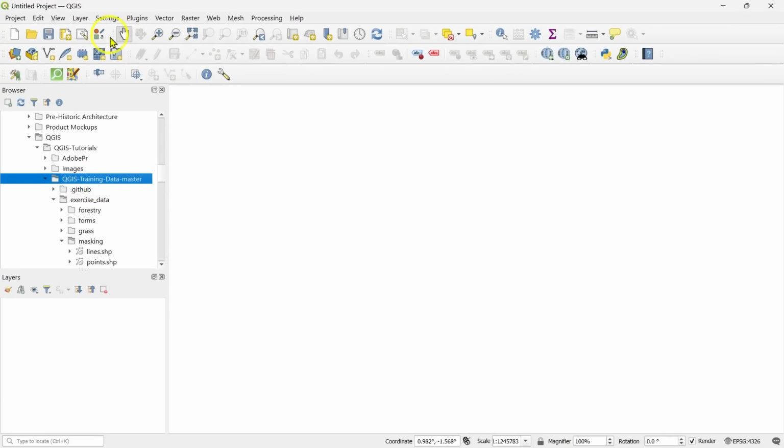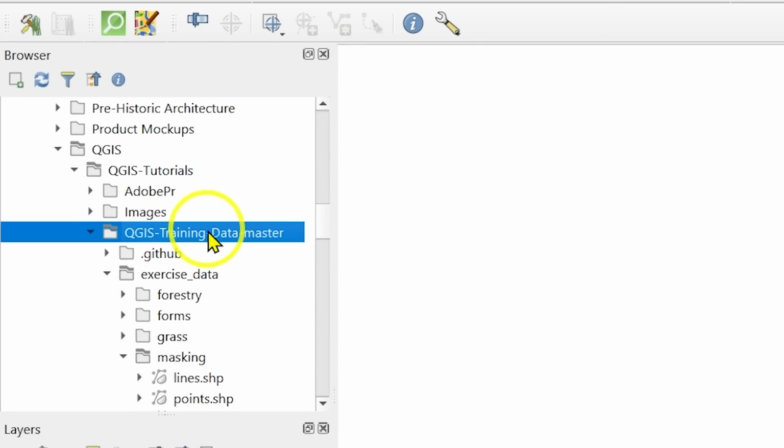Also, I have upgraded to the newer version of QGIS. I've just now installed it, which is version 3.4. And even if you have an older version like 3.28, from which I started this tutorial, no problem. You can still go with the exercise data files. You can either access directly from your local drive where you have saved your data master file, or from here also in the browser panel from QGIS you can directly access your local drive.